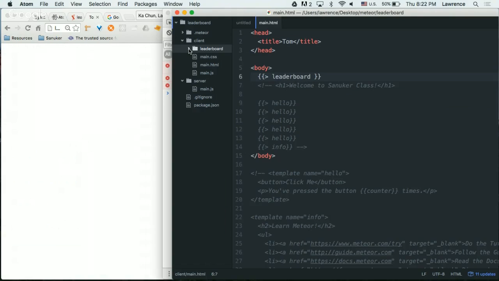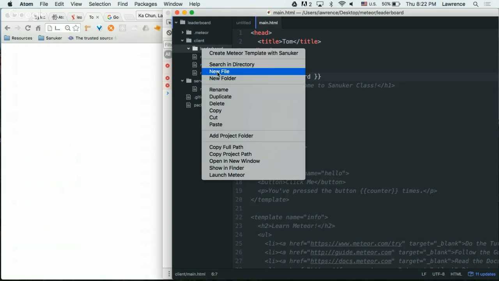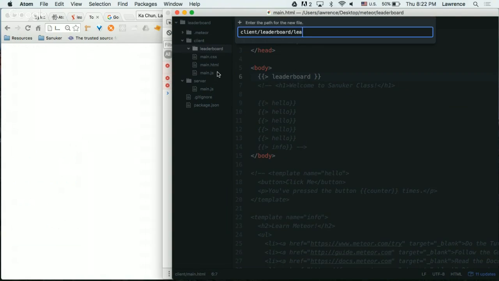You should be able to see there's a new folder just created underneath your client folder. If you see this leaderboard folder is parallel to your client folder, that means you created it the wrong way. So anyone see the same thing, right? Underneath your client folder, you create a new folder called leaderboard. There's nothing in there because it's new. Create another new file. Just call it leaderboard.html.